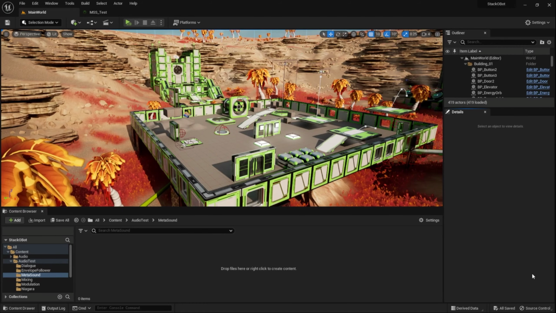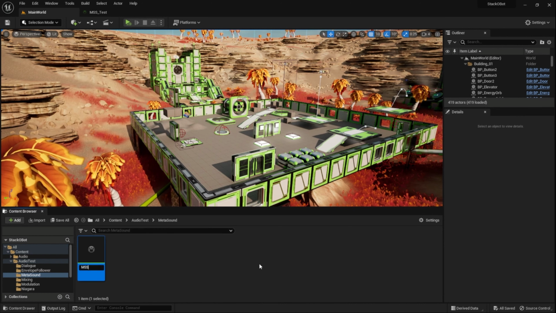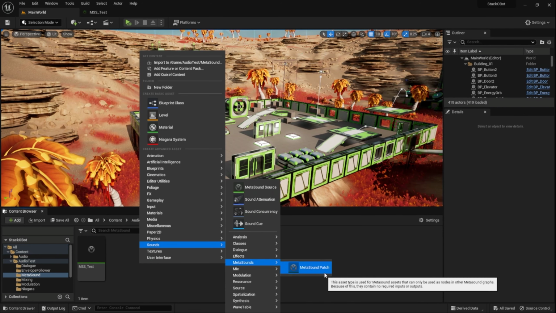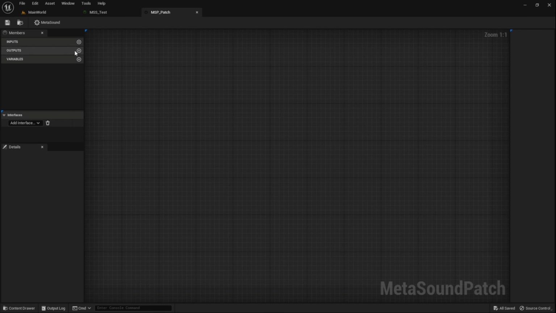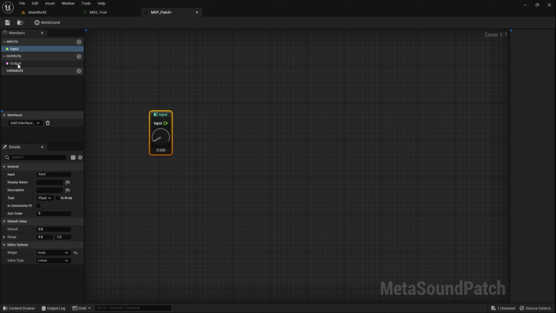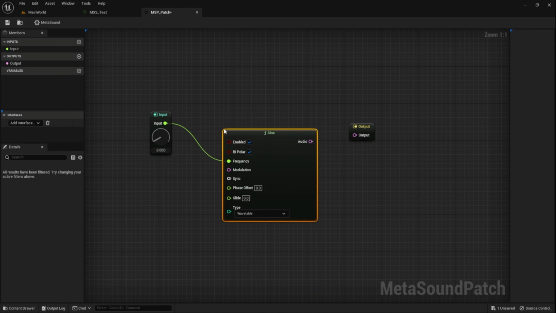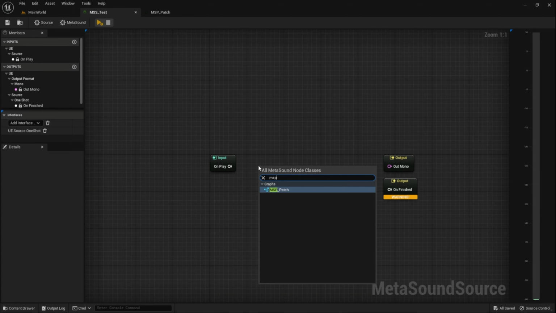You can create a Metasound source asset from the content browser. If you're working in a project migrated from UE4, you may need to enable the Metasound plugin first. You may also notice that there's another type of asset called a Metasound patch. These are similar to function libraries in materials and blueprints and let you define a fragment of a Metasound graph that can be maintained independently and can be reused across many Metasound sources.